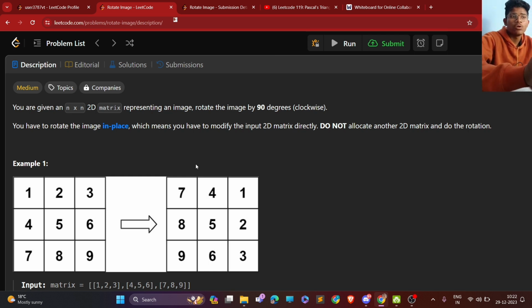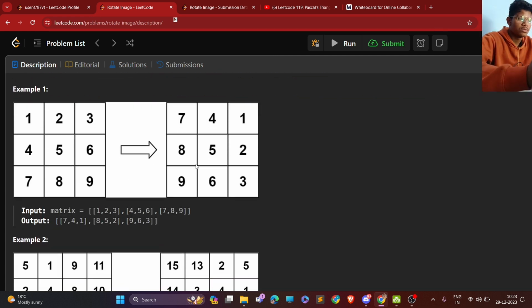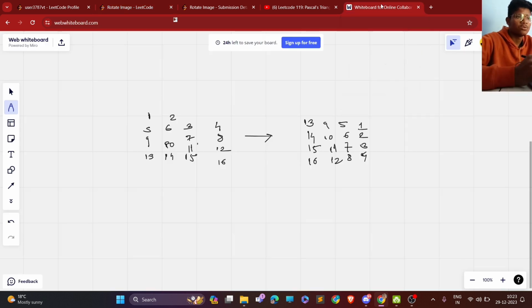The main thing is we should not do two things here. That is, do not allocate another 2D matrix, which means we do not have to initialize another 2D matrix, and we do not have to use any rotation here while solving this problem. So let's read the inputs 1, 2, 3, as given in the question. Let's go on the whiteboard and try to solve the example.